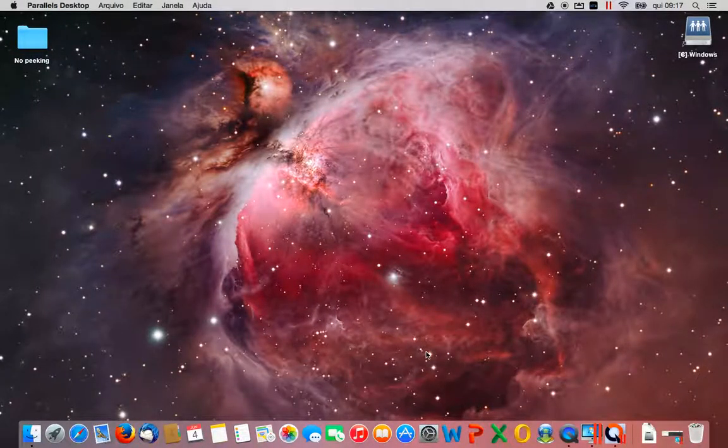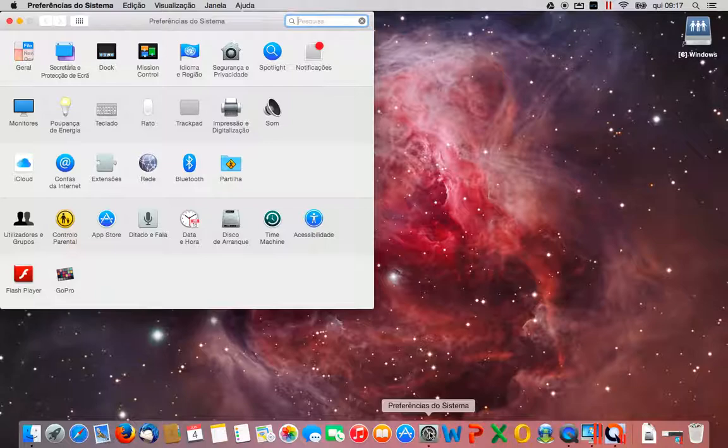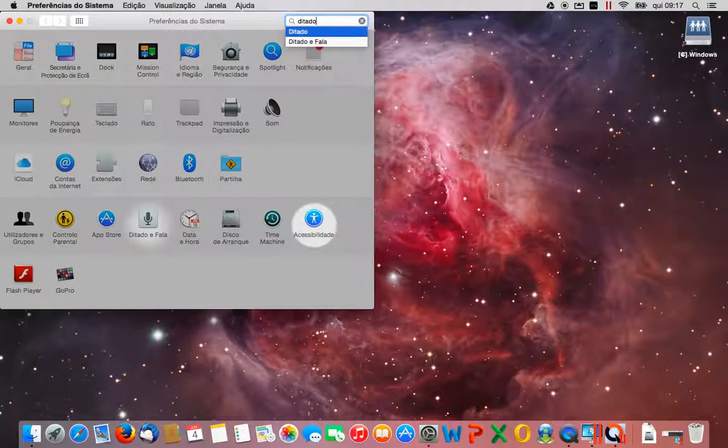To go to the dictation menu, you would have to go to System Preferences or System Settings. I have no idea how this goes into English. I'm just trying to roughly translate it from Portuguese to English. Just look at the icons, that will help. If you type dictation here, or the Portuguese word for that, these two light up.